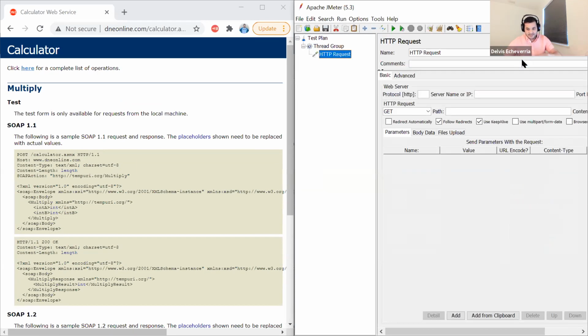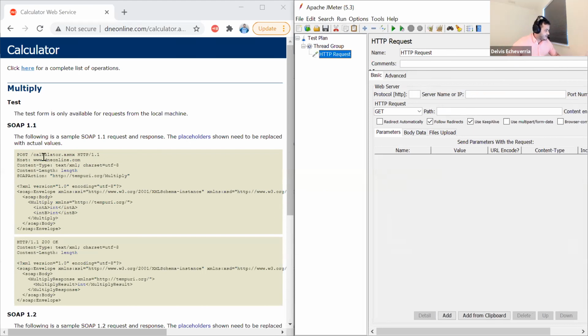If you saw the recording before with Christopher, you can see the same HTTP request, but that HTTP request was recorded. Here in web services, you have to do it manually. Okay, so it's so easy. Look at this. The first step is to go to the web service and see what the verb is. In that case, it's a POST. Here we need to select the method or the verb POST.